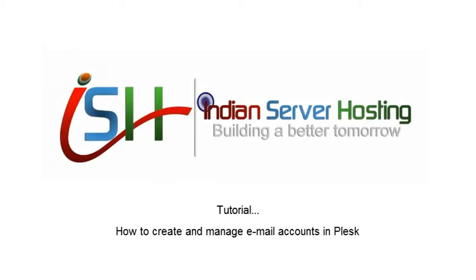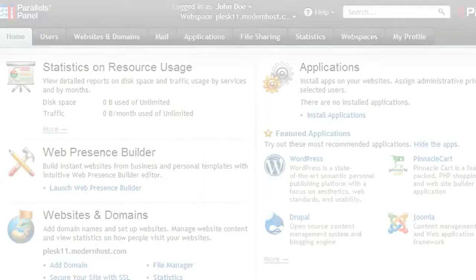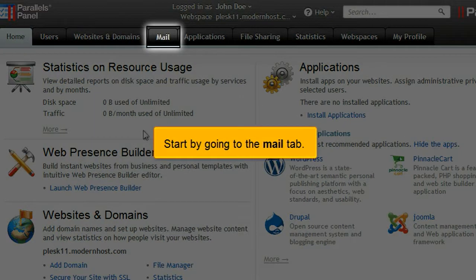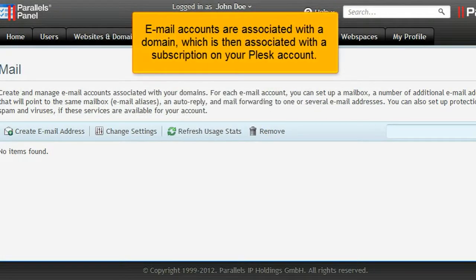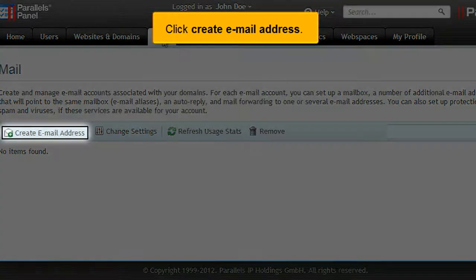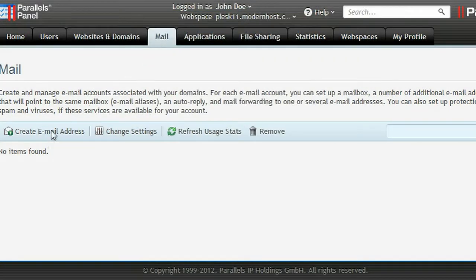How to create and manage email accounts in Plesk. Start by going to the Mail tab. Email accounts are associated with a domain, which is then associated with a subscription on your Plesk account. Click Create Email Address.